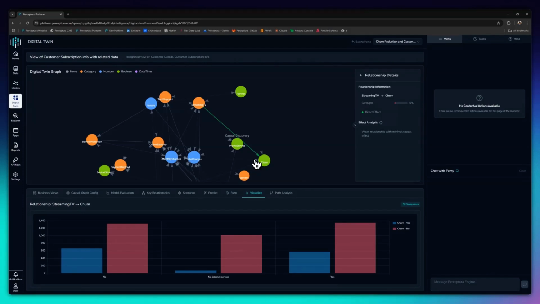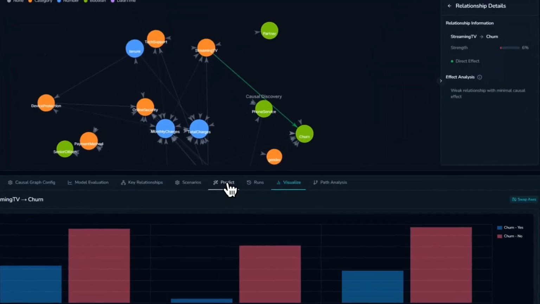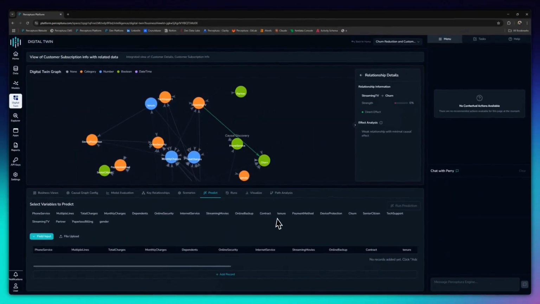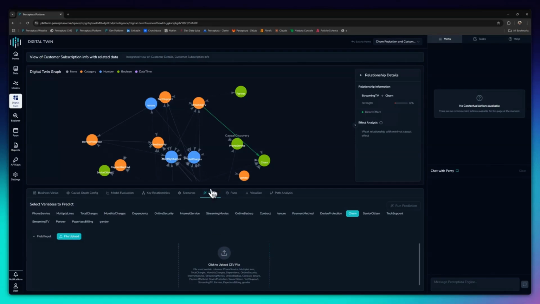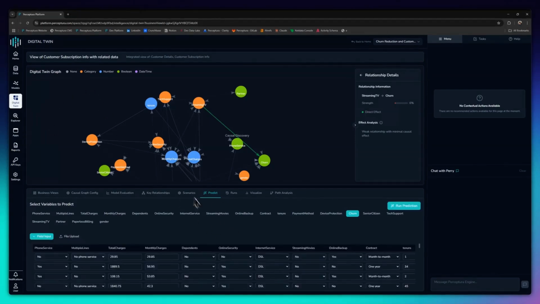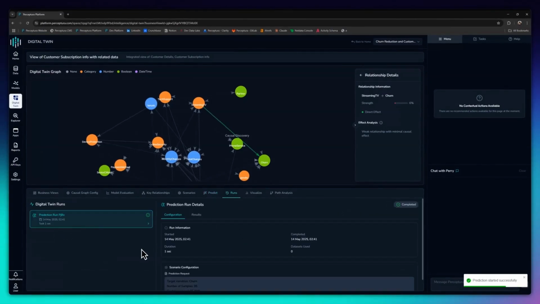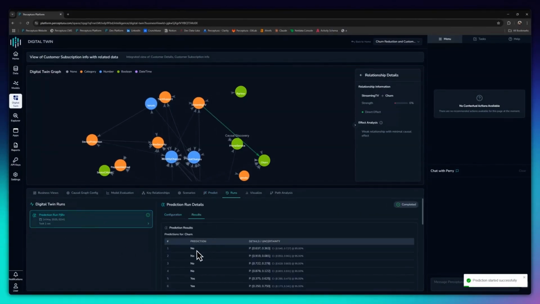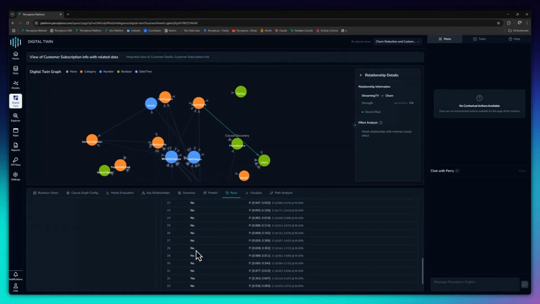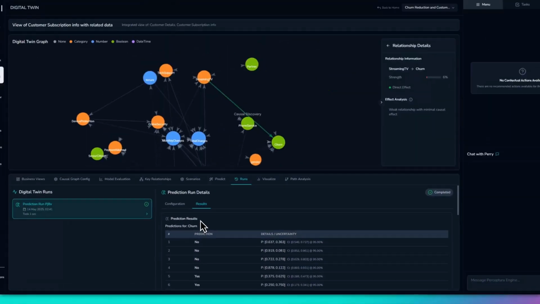Now, there are a couple of things we can do with this engine. So the first thing we can do is use it as a predictive model. So let's say we want to predict churn. We can simply select this, upload some data that corresponds to the data that we were using before. And now we can just go ahead, click this button to run the prediction. You can see here, it's already finished, and we can take a look and see that we've got a full set of predictions for the data that we've uploaded.